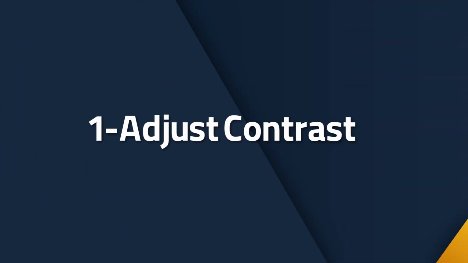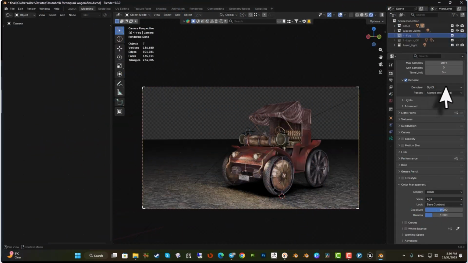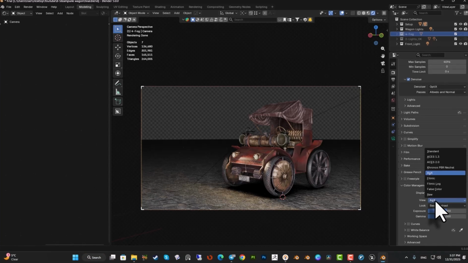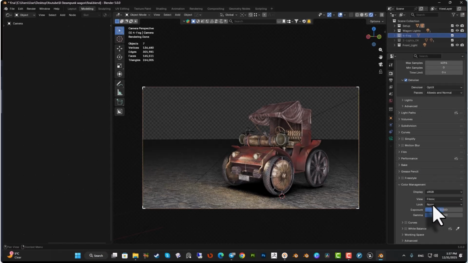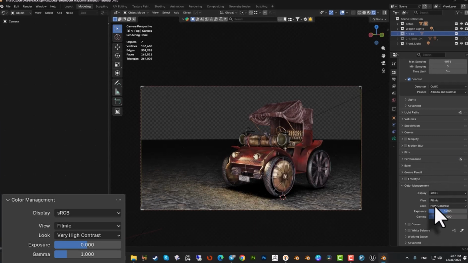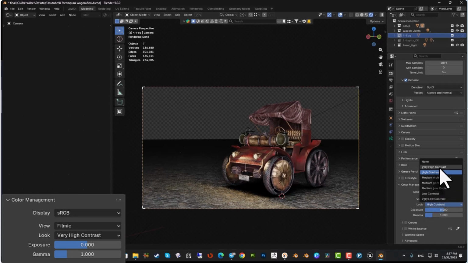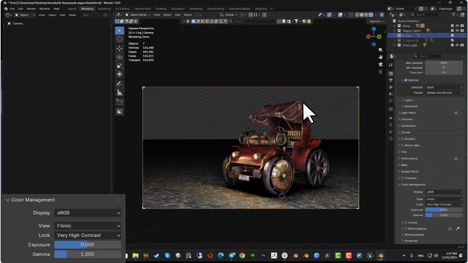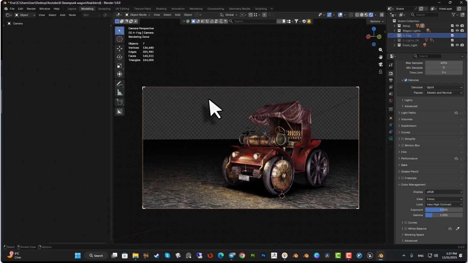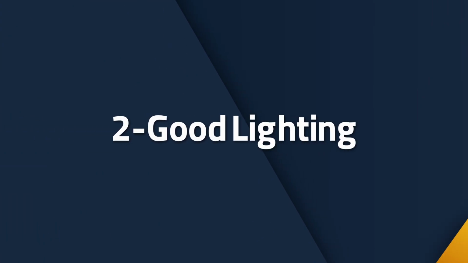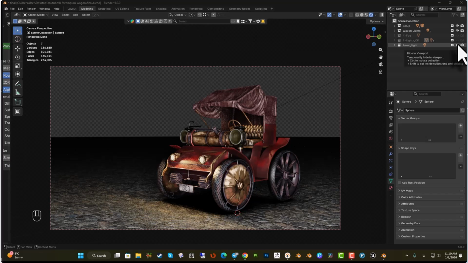One is filmic and high contrast. Go to render and in color management, change the view to filmic and look to high contrast or very high contrast based on your project. As you can see, there is a big difference now. This alone already gives the render more depth. Everything feels less flat.